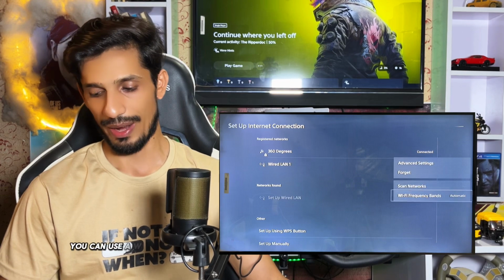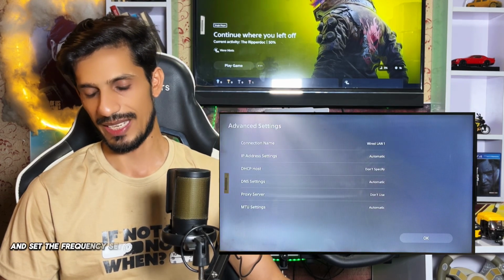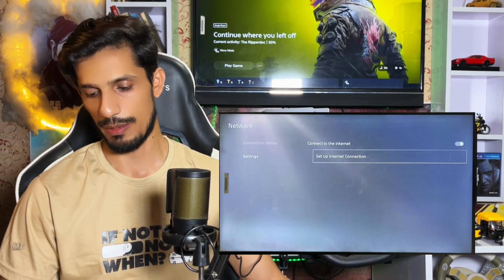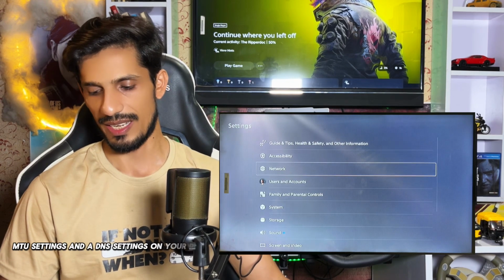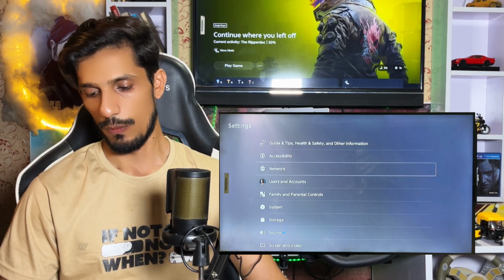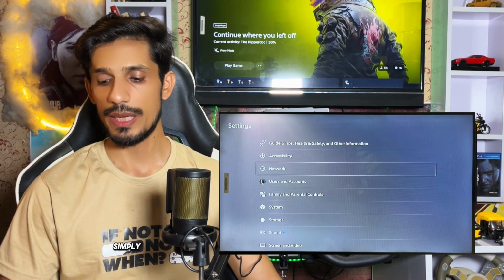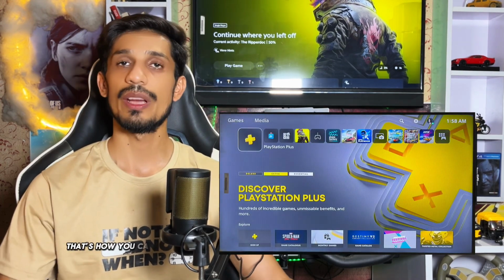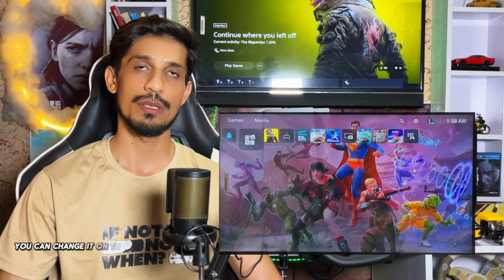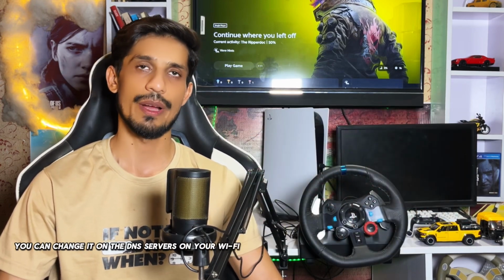So you can use a wired cable and set the frequency settings and advanced settings, MTU settings, and DNS settings on your PlayStation Wi-Fi or a wired cable. So simply that's how you can fix this. You can change the DNS servers on your Wi-Fi, on your LAN cable, and after that you just connect it again, it will be fixed.